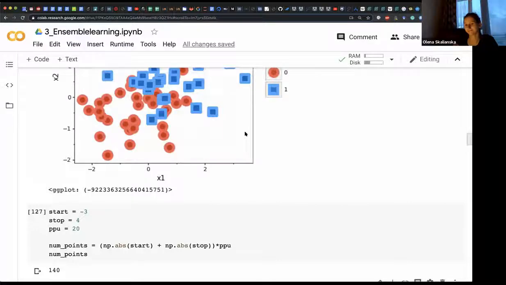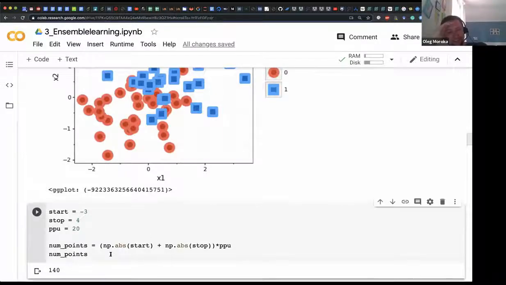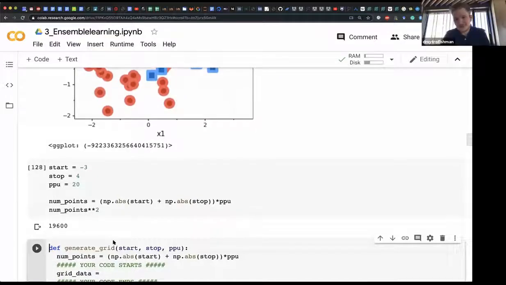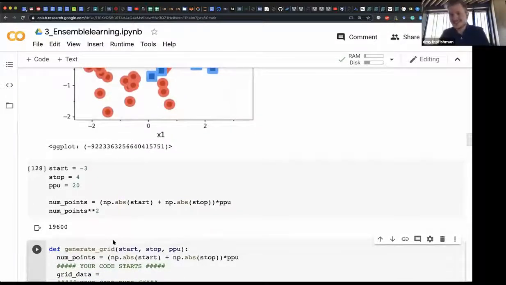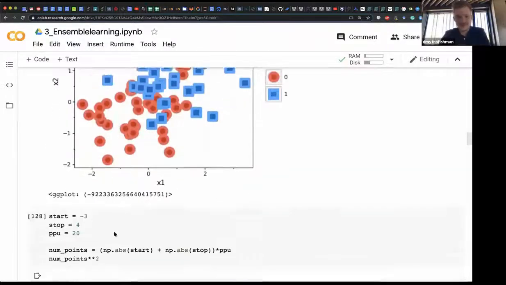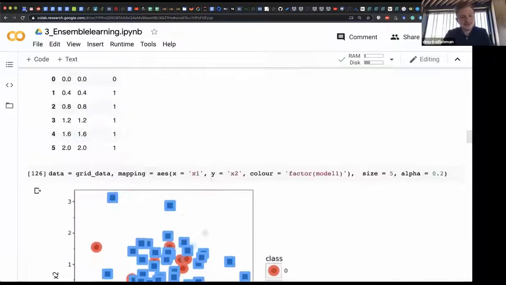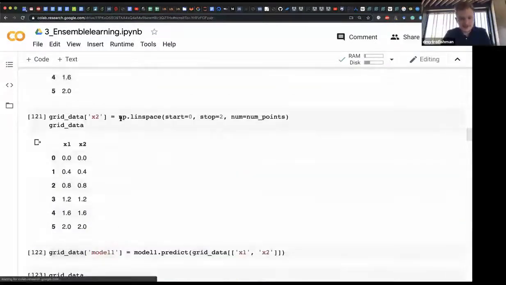140 to the power of 2. Exactly. I get 140 times 140, which is 19,600. This is an entire number of grid points. All right, that's fine. That's okay. But how do we get there?